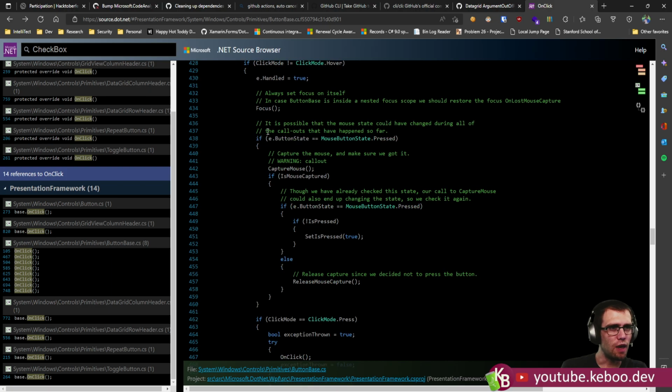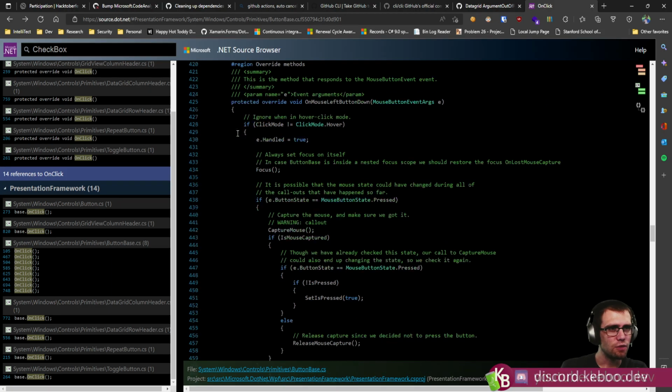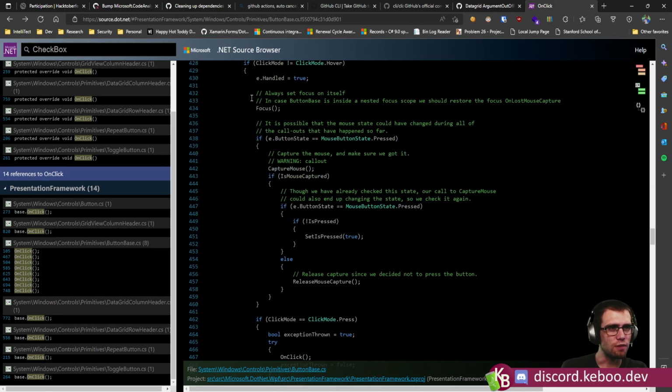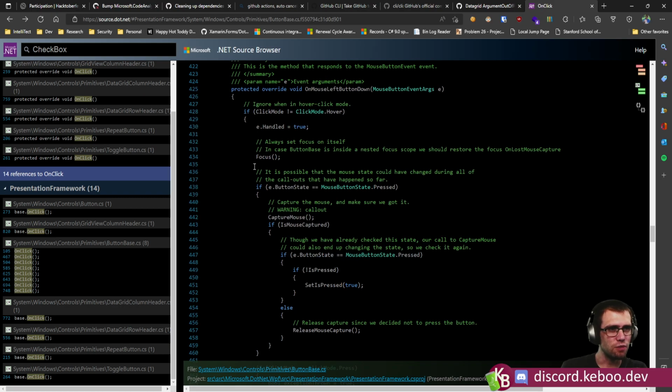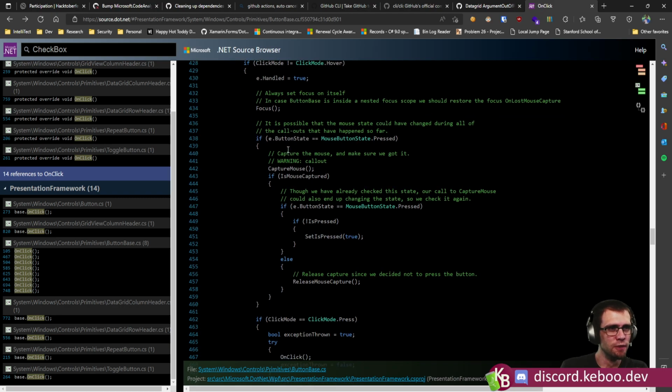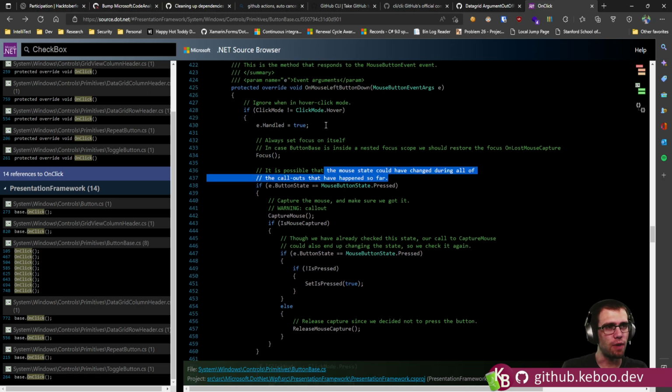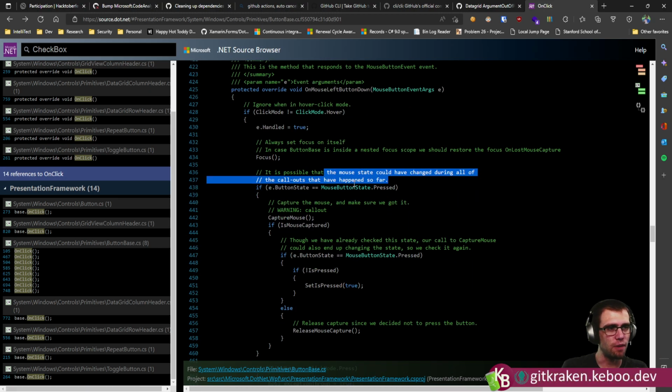Click mode is not hover, but should come into here because it would be release. Handle true, focus. Excuse me. If the button state is pressed... Oh, interesting. I was like, why? How would button state not be pressed if you're in a left mouse button down? But okay, sure.